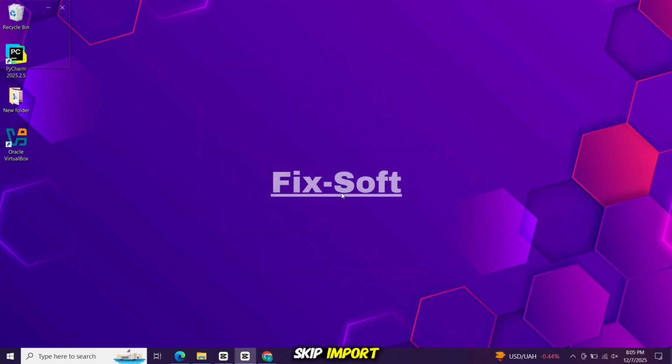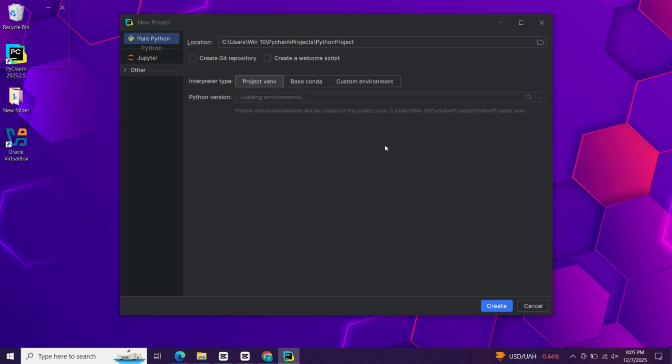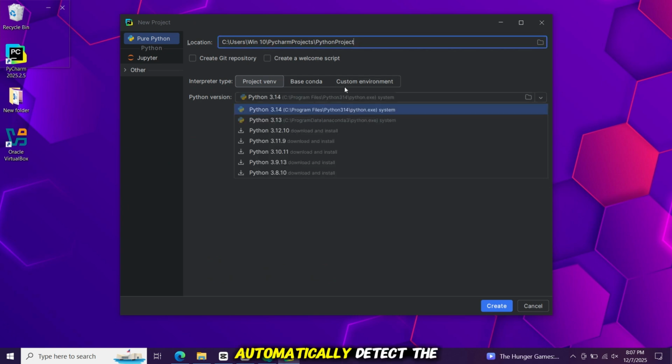Now click on Skip Import. PyCharm will start and show the welcome screen. Now go to Projects and click New Project. PyCharm will automatically detect the Python 3.11.4 installation and show the correct interpreter path. Choose it.